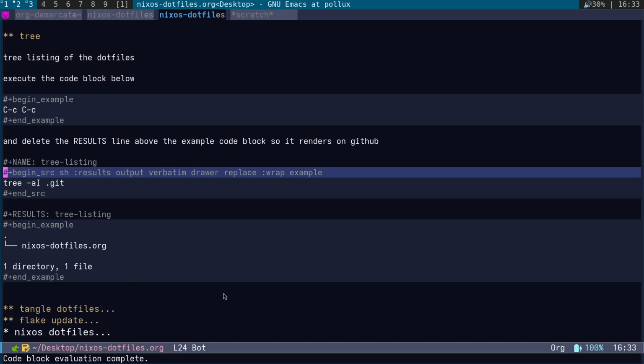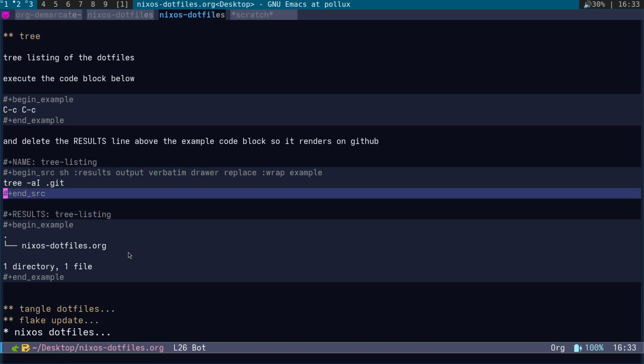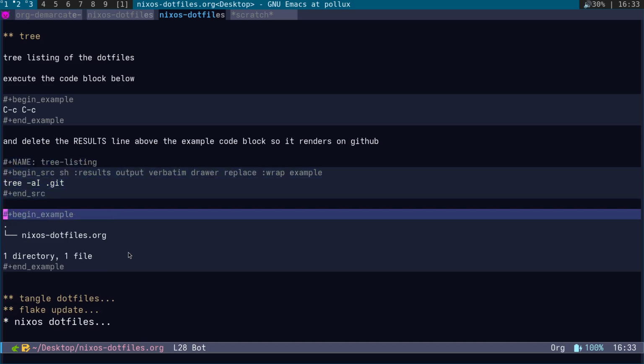It's only showing the tree view on the desktop. You can see here, what I wanted to mention is it's got this results tree listing. So it's taking this tree listing from the name up here. But what you need to do is delete this results thing before you upload it to GitHub.